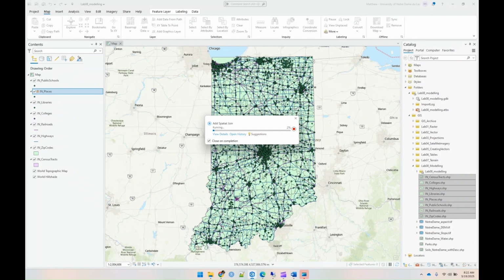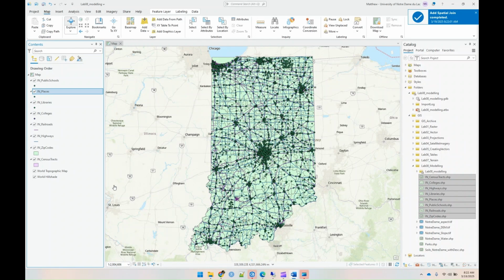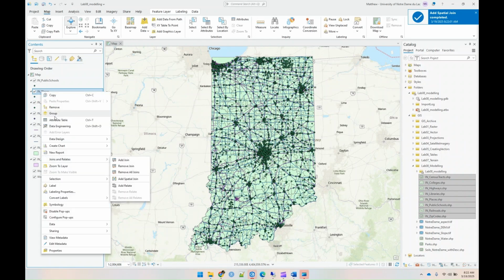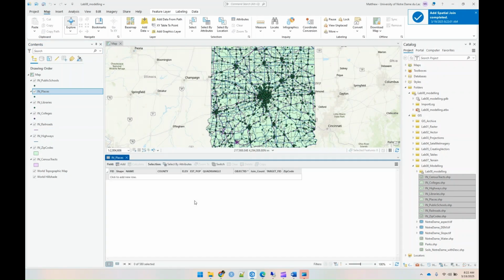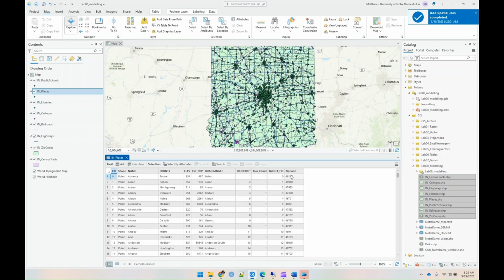So if we do that, it runs for a second. And for every one of those places, it's looking up the zip code that it falls inside of. And now if we open up the attribute table for places, you'll see that we've pulled over the zip code for that one. So it's a good way to link these two things together.